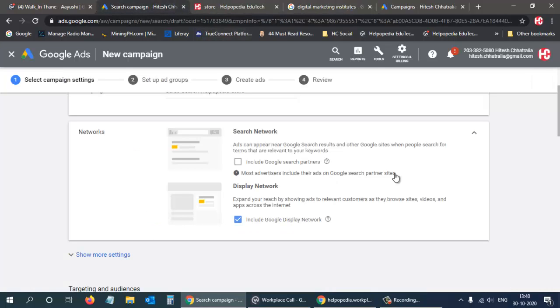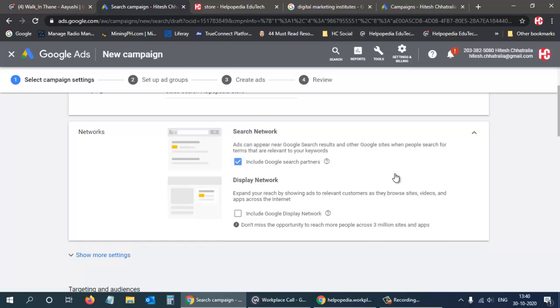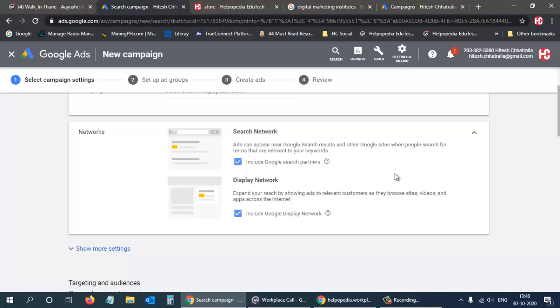Then in that case we can uncheck this option and this option, all those things we can do. But if you want to expand your network and want more people to see your ads, then you need to keep this checked. If you uncheck this, it says don't miss the opportunity to reach more people across 3 million sites and apps. So definitely, why would we want to miss out on those people? So this is what we have selected.